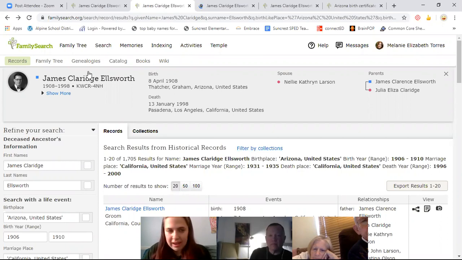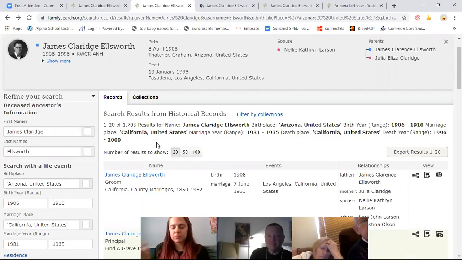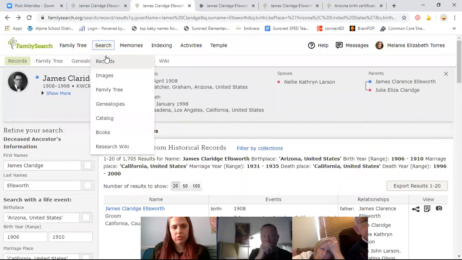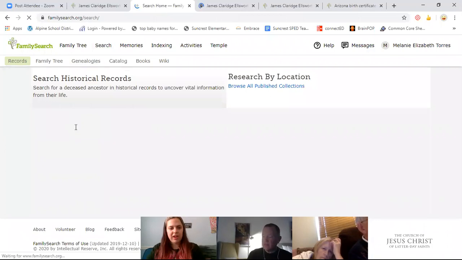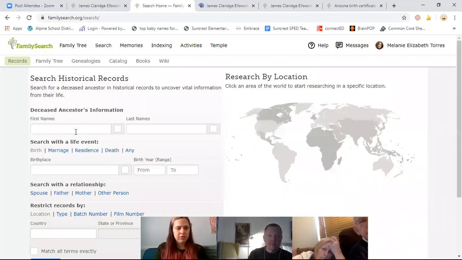And I'm sure most of you have heard of microfilm, and that is what indexing is pulled from, but not every image is indexed either. So let's go over how to see some of those images. If you go to search records, I'm just going to type somebody in, and we're going to find one that doesn't have an image but does have an index, and I'm going to show you how you can find that image.